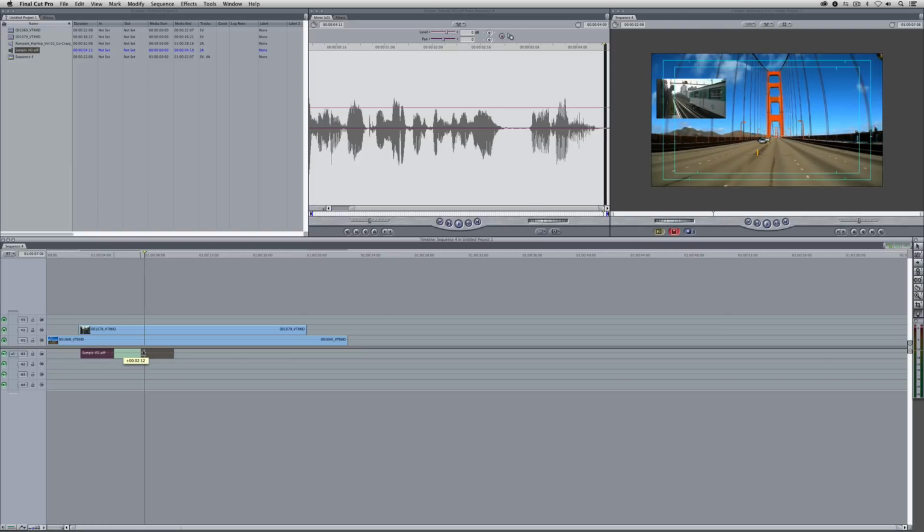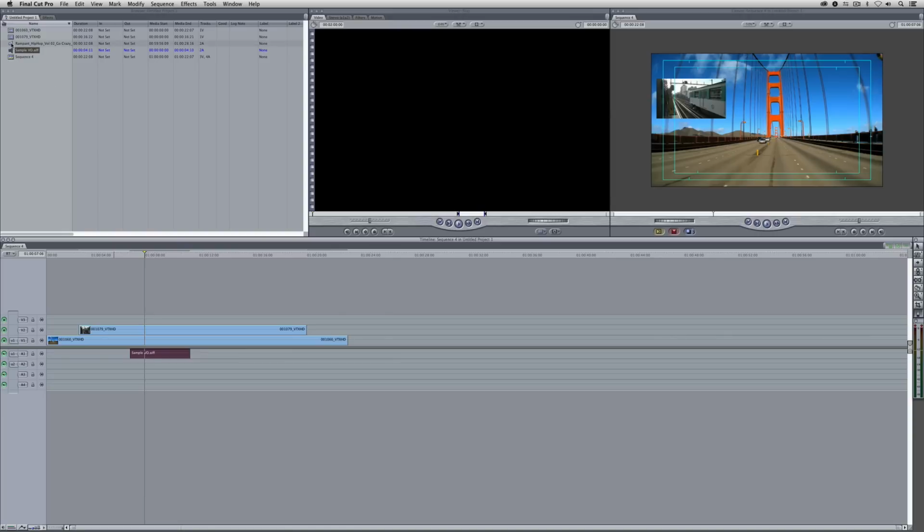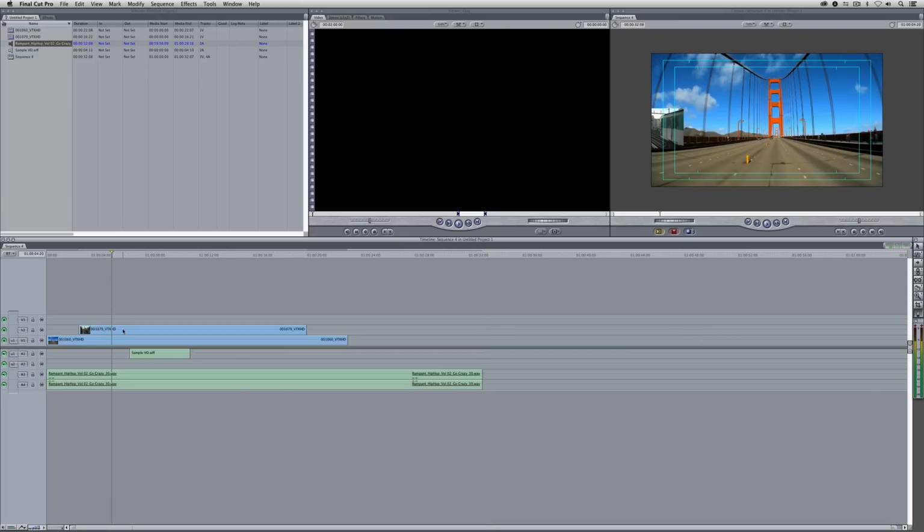Okay, now here's the situation we're in. What we want to do is take this Rampant Design Tools music that we imported, drag it and drop it into our timeline. We want to have that audio dip when we get to our sample VO. This is a perfect example of something you'd be doing inside of one of your edits.